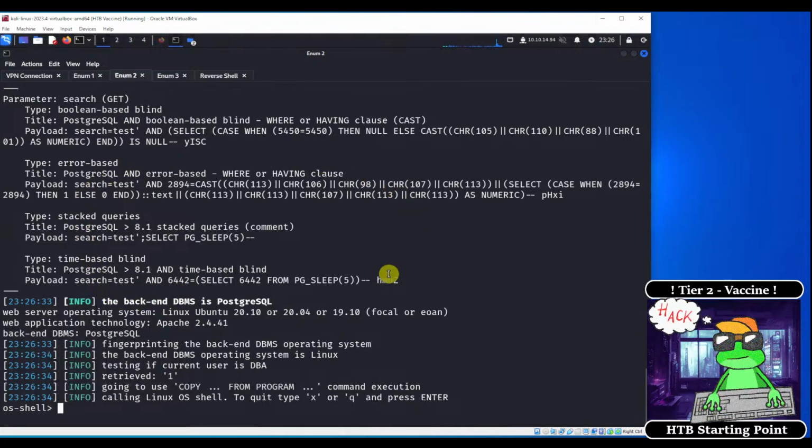Okay, so after we run this, it says calling Linux OS shell, to quit type x or q and press enter. So now we have an interactive shell on the web server, because we were able to get it through using SQL injection. So if we were to ask, who am I?